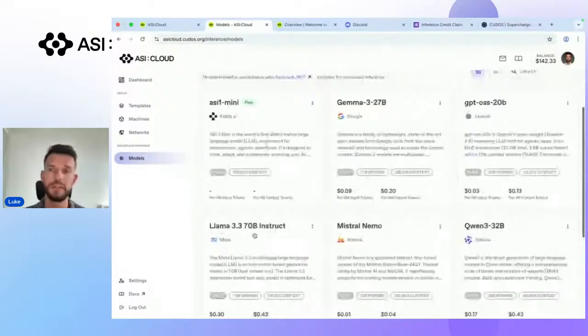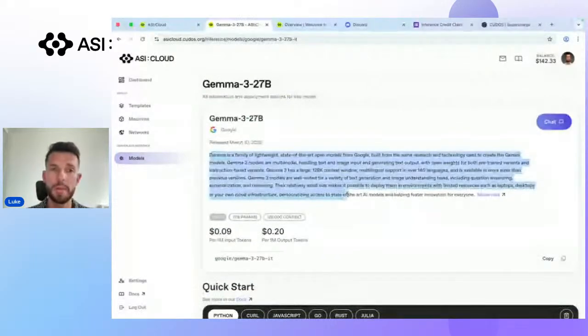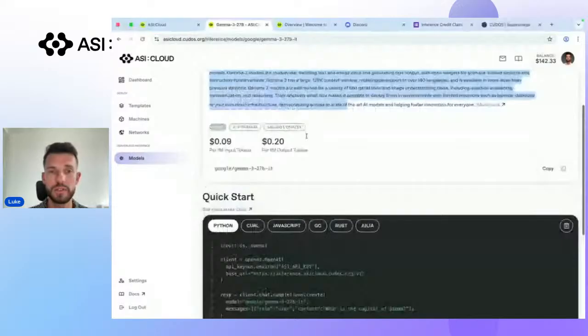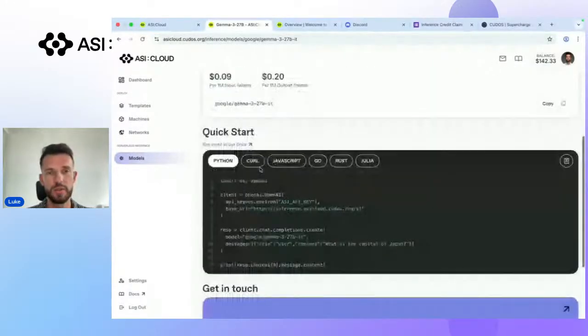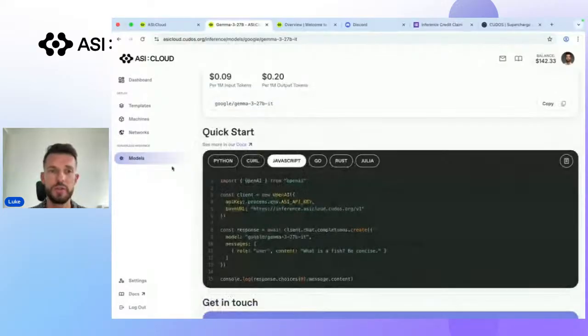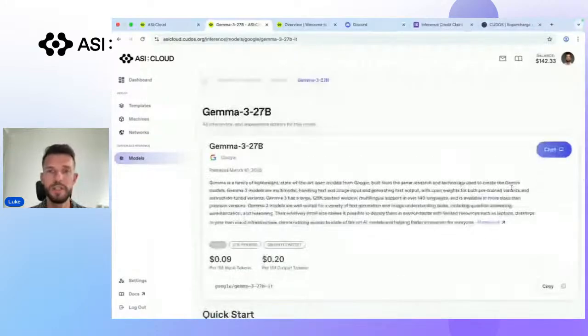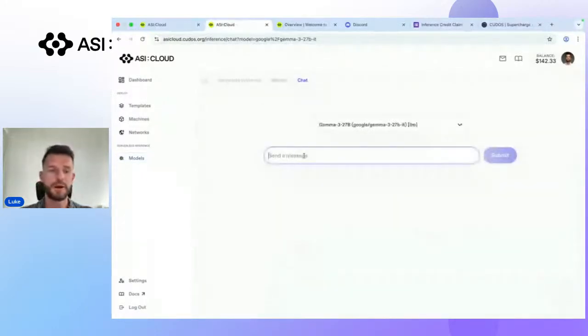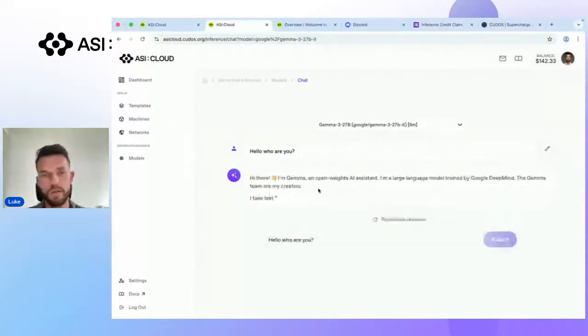On the model details page, you can find the details of the model, how much it costs for 1 million tokens in and out, and you can also find it very easy to copy and paste code that's suitable for your development environment or code that you use. You can also chat to each model individually, which is a very simple try before you buy. Hello, who are you? I'm just going to type this, which is a very easy, quick test to see how the model responds to you.